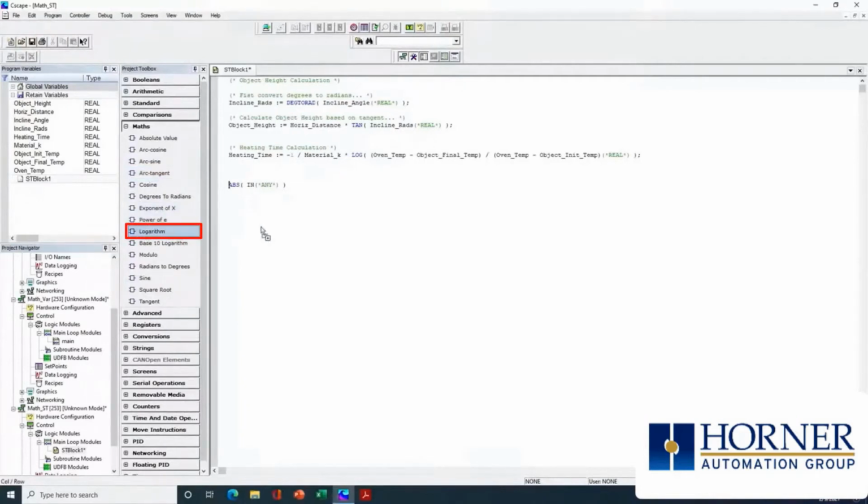If we look at the log type, for instance, that has to be real. So those are some simple examples of using structured text for math. Now, just like in ladder, you need to make sure that all of your variables are the same type. I'm going to delete this here, and now I'll show you an example of a simple math function that we might use a logarithmic function to solve.